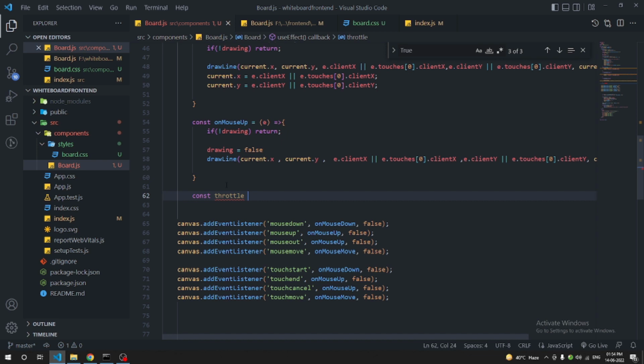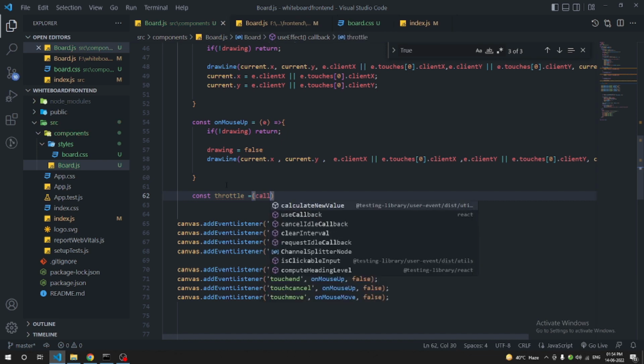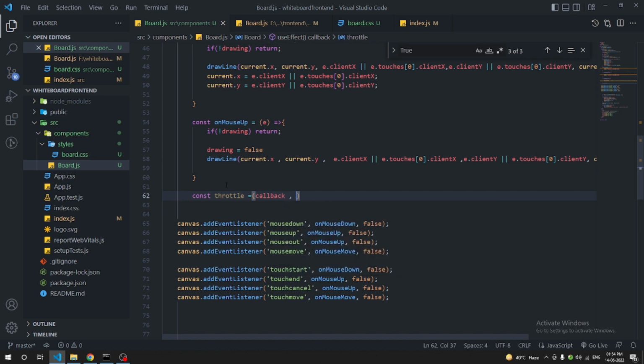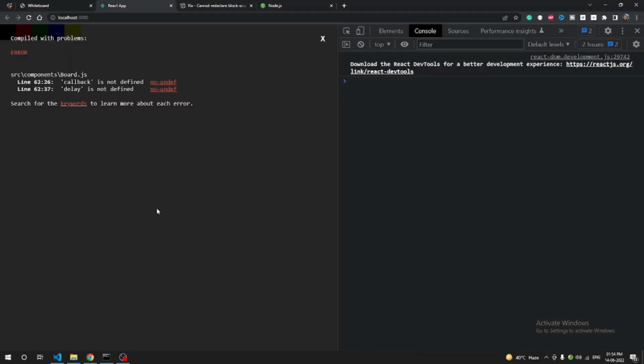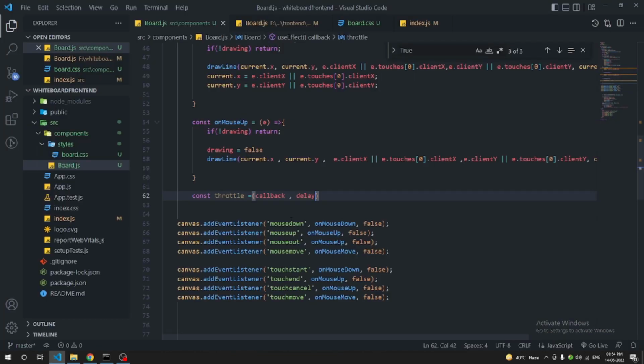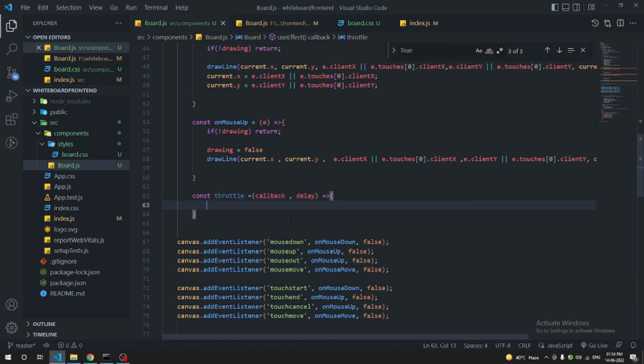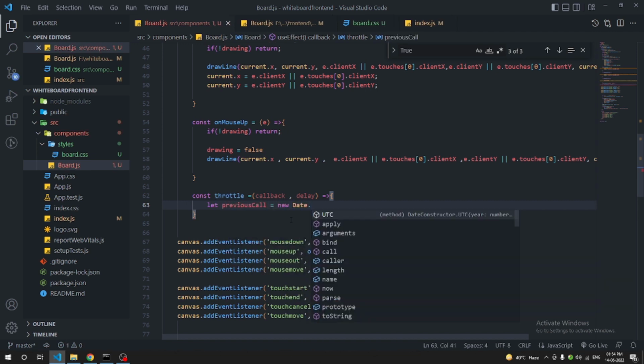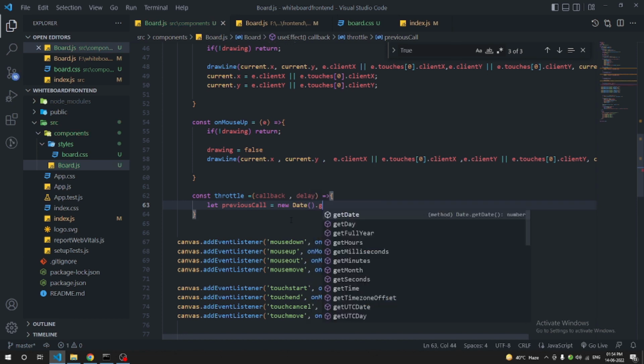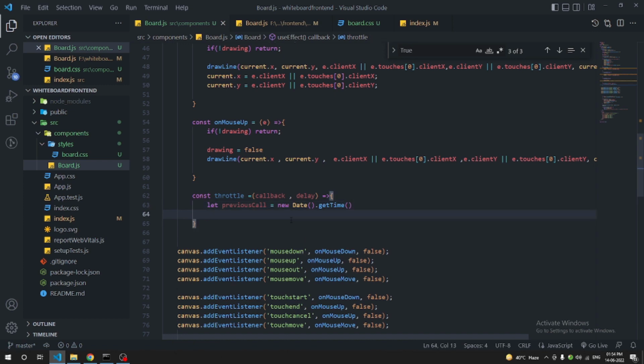So function throttle is equal to, and it's going to take a callback and a delay. How much delay you want, because when you are writing very fast, we are going to add a delay. Okay, so let's open this. So let previousCall is equal to new Date().getTime(), and we can return function.